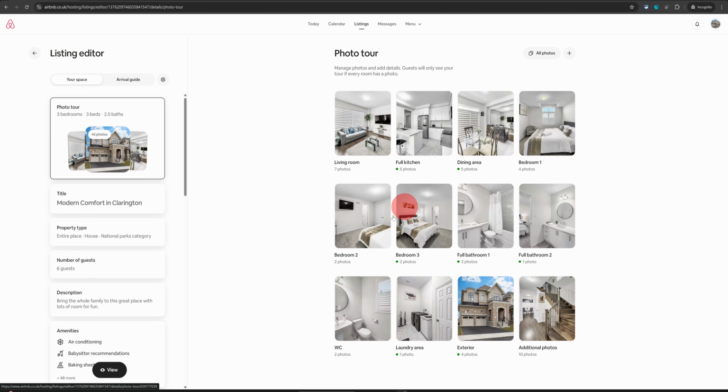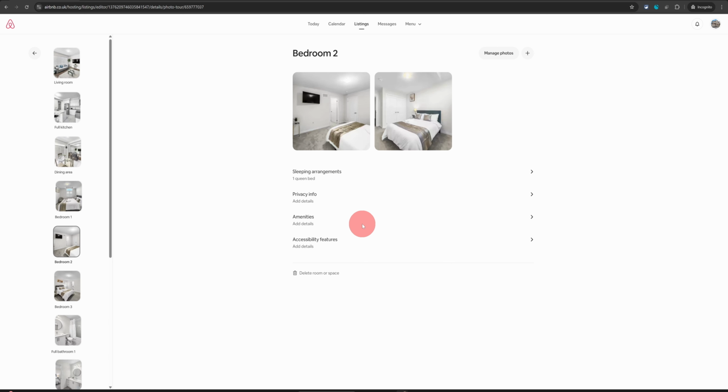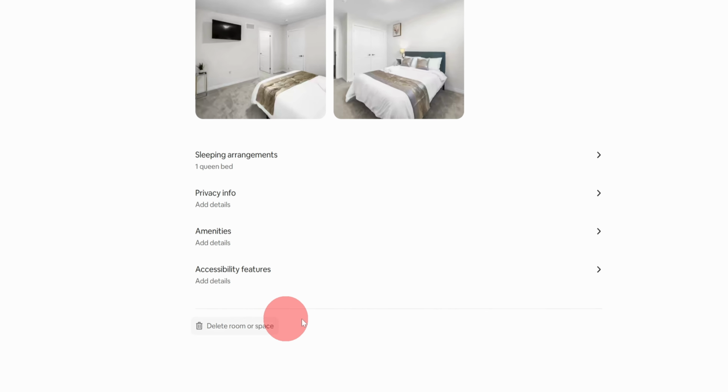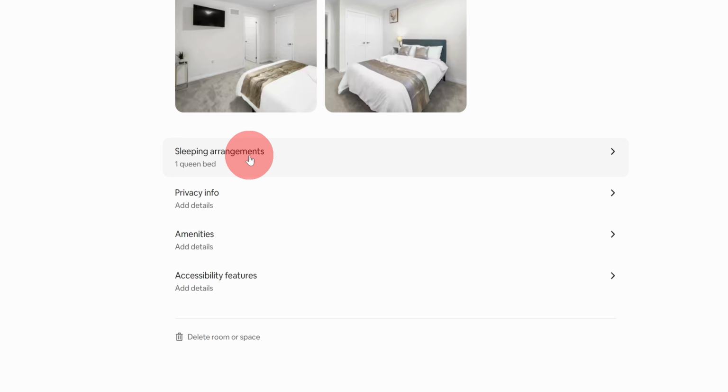Now let's assume I have an ensuite in bedroom number 2. So click on that bedroom where you want to add the ensuite, and on the next page you will see several options. The first one is the sleeping arrangement. This is where you can add beds to that room.